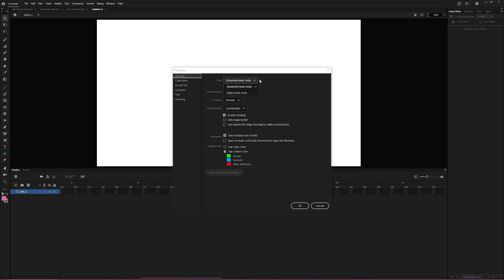Document level undo is what you want to have on. Do not have object level undo on. And you can change how far back you want to go. I would recommend just setting this to max 300. That means if you do 300 edits, you can go back 300 times. I guess you can have it lower, but I just recommend having it at the max.